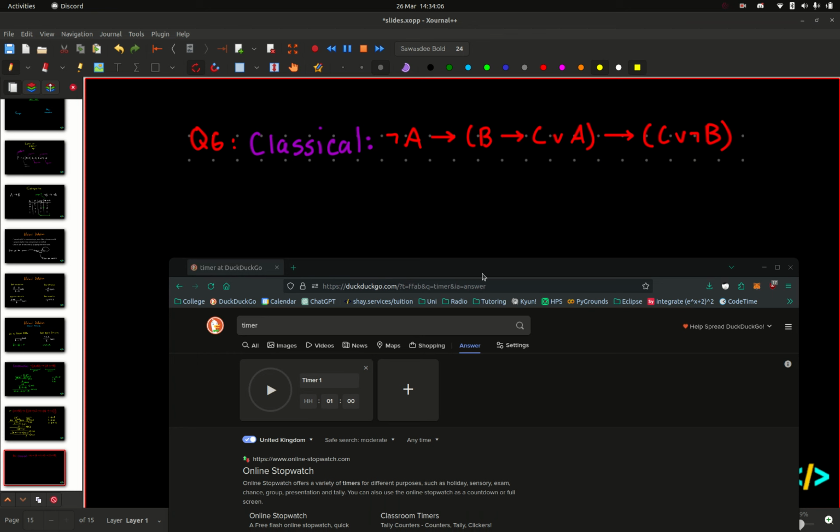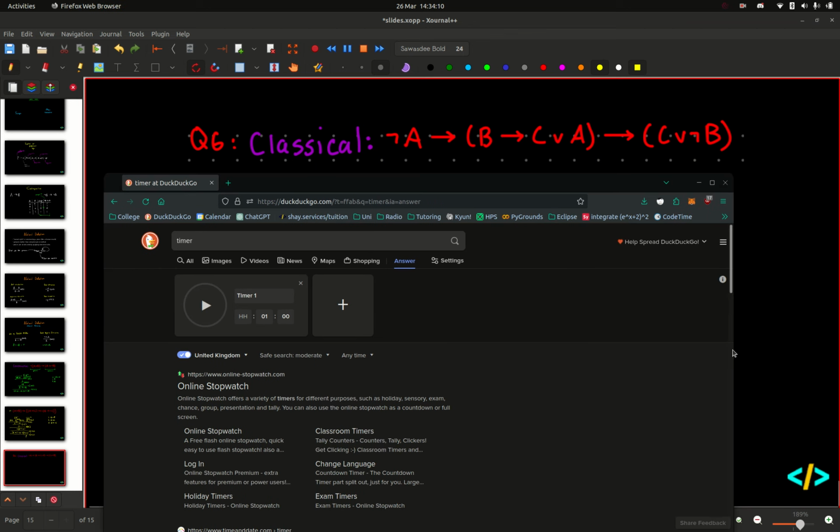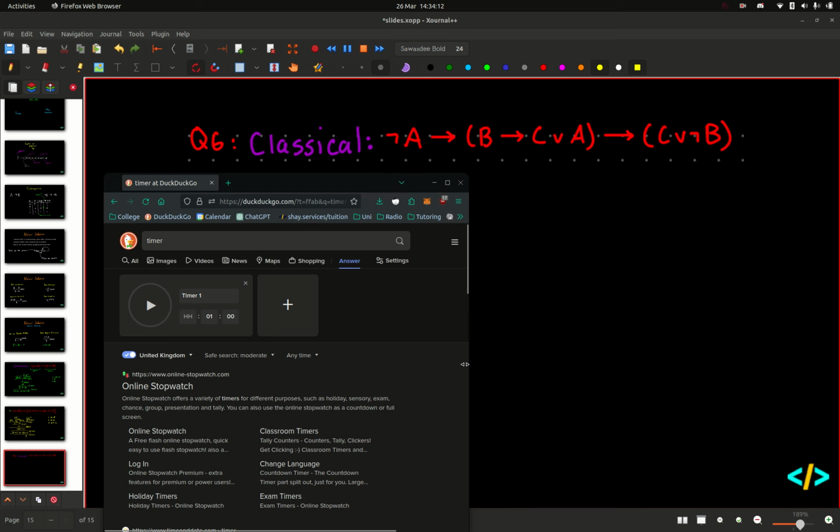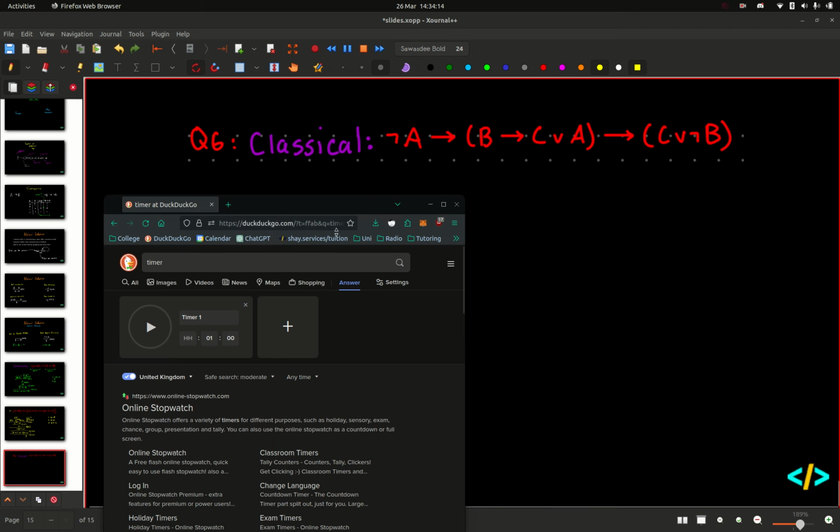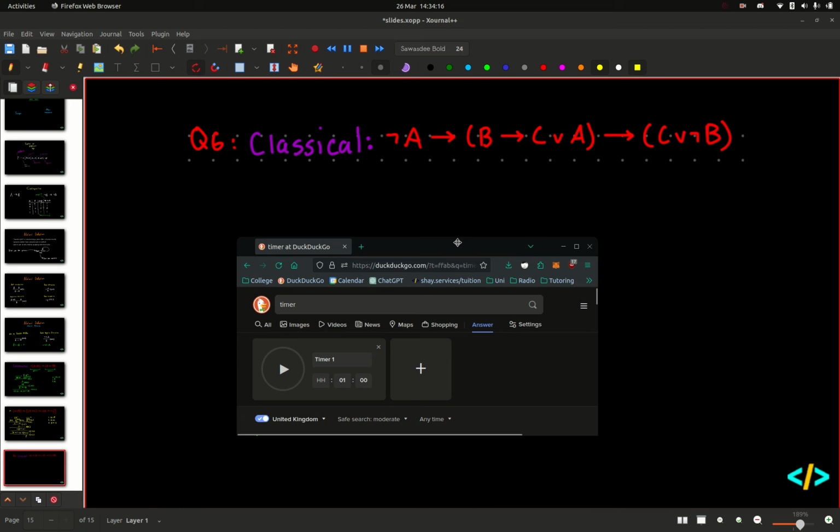I proved it constructively. Not everything that can be proved classically can be proved constructively, I don't think. I'm confusing myself. Everything that can be proved constructively can be proved classically, but not everything that can be proved classically can be proved constructively. But I think this one can be.